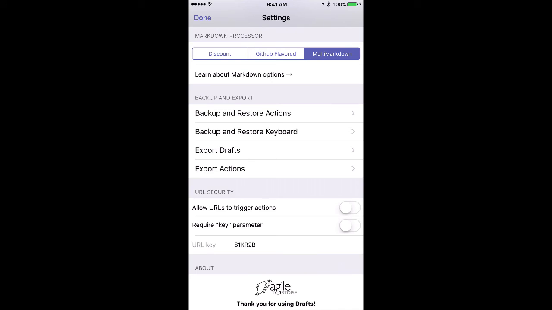There are several different flavors of Markdown, and there's a whole separate screencast here on using Markdown in drafts. With this setting, you can decide which version of Markdown drafts uses. As we get closer to the bottom, there's some more utilities for drafts. For instance, you can back up and restore actions and keyboards. You can also export your drafts and actions. There's also settings concerning URL security.